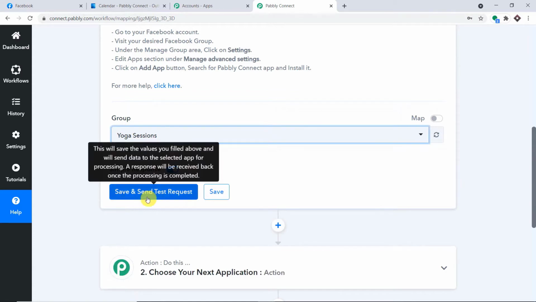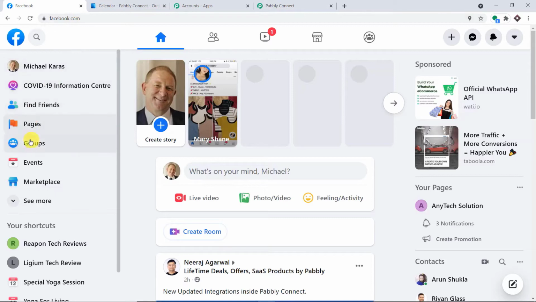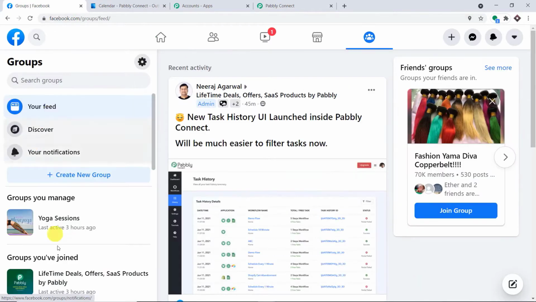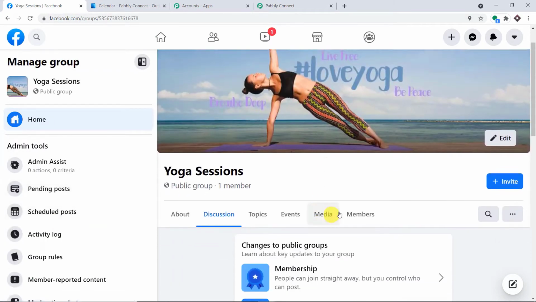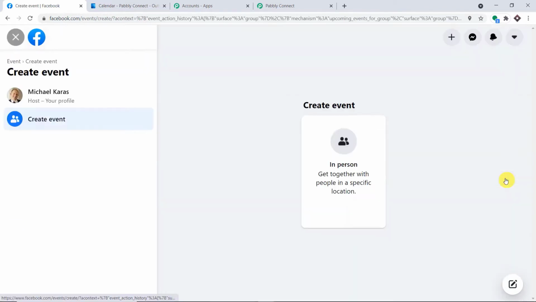When I click on save and send test request, it will fetch me the details of the recently created event. The recently created event was choice of yoga. So that is why, to create a different set of data, I'm going to create a new event. Okay, click on yoga sessions, events, and I'm going to create a new event.